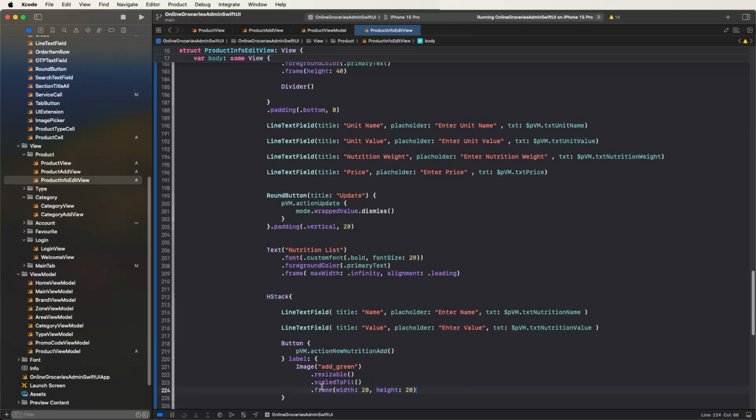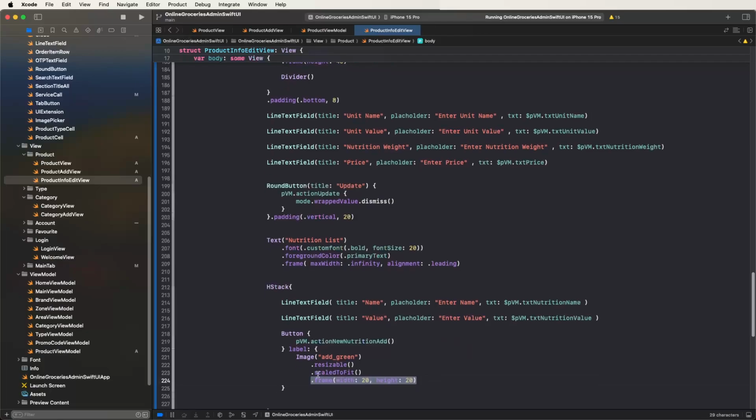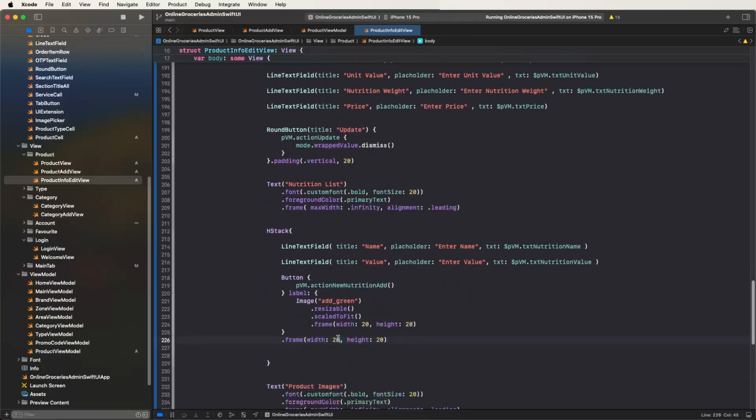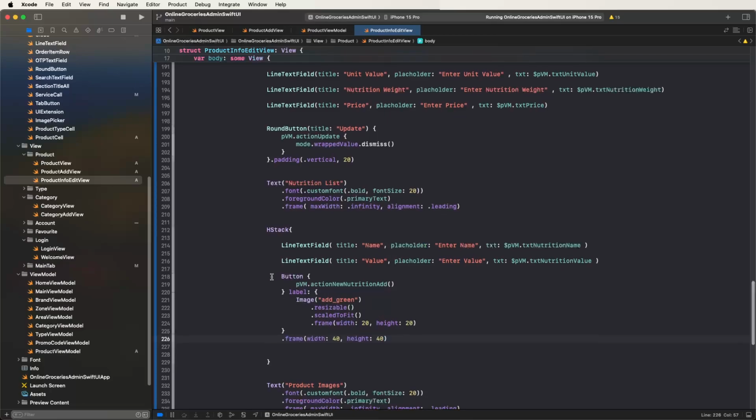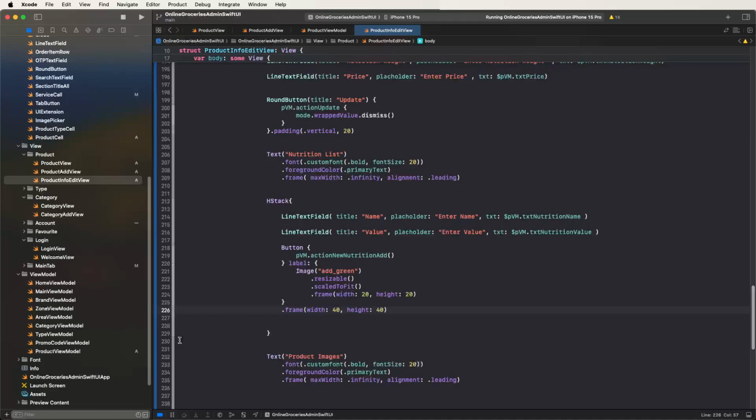Now copy this value and set the exact height and width for these buttons. Set it to 40 for this add button, like this. Here we need add nutritions. Now similarly we need to add the list inside.